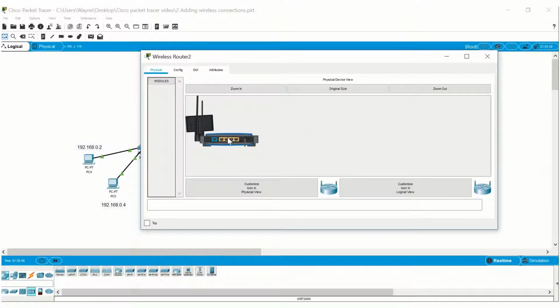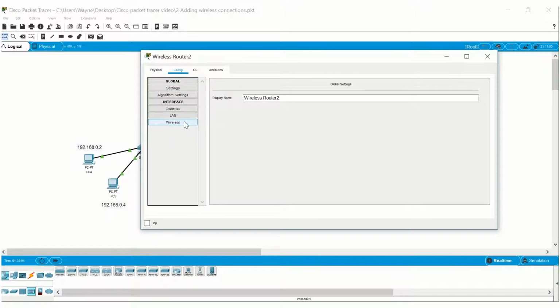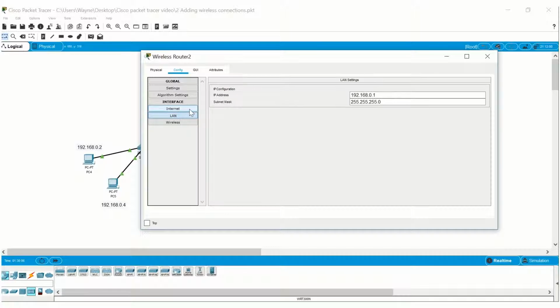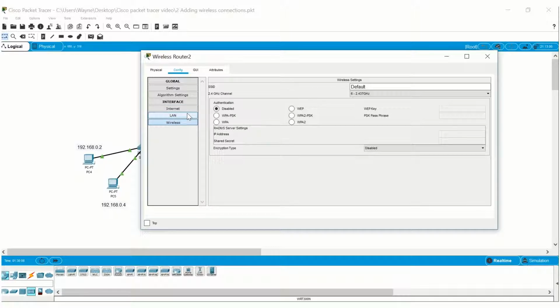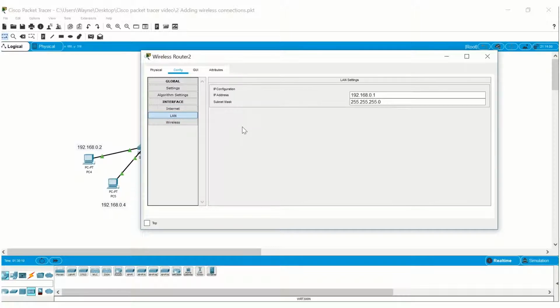It has, in this case, 4 ports to act as a switch. It has 1 connection that would normally be connected off to the internet, perhaps through a modem. But it also has obviously the wireless side to it as well. So we've got LAN, internet and wireless. Let's just consider the LAN port first of all.